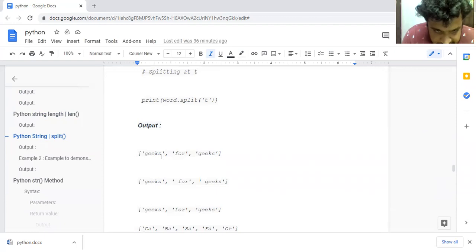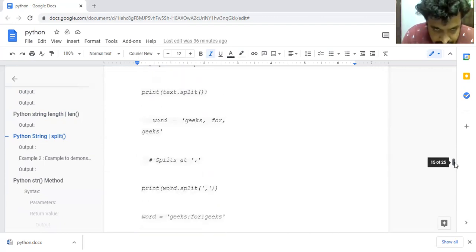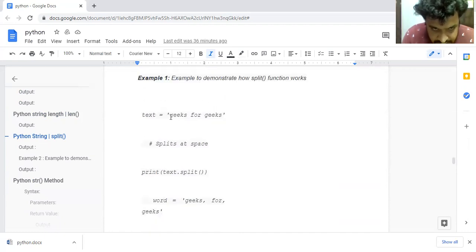Yes, it is cutting at the spaces, and it is showing 3 words. Okay, I hope that is clear. Now another splitting is... 1 second. If you want to, this is our text. Okay, now this one is already clear, splitting at the space.